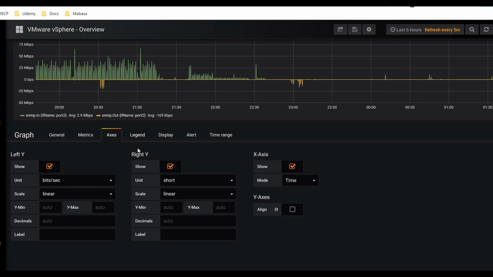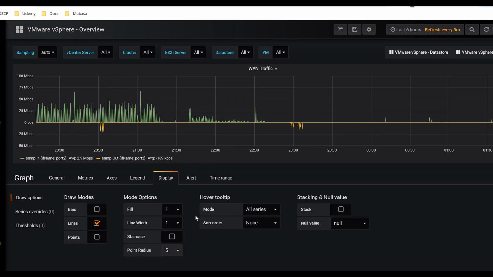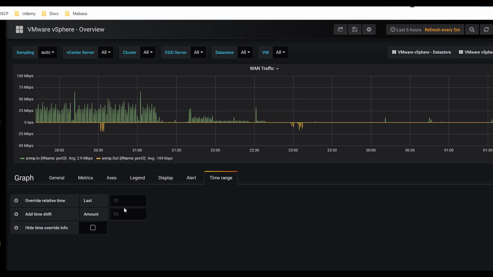You can show that. Then on the legend, I'm just showing the average legend. You can choose your own. Then right here, I just want a line, and the time range I left everything the same way. And this is where you would come to create alerts when it's time to create alerts.